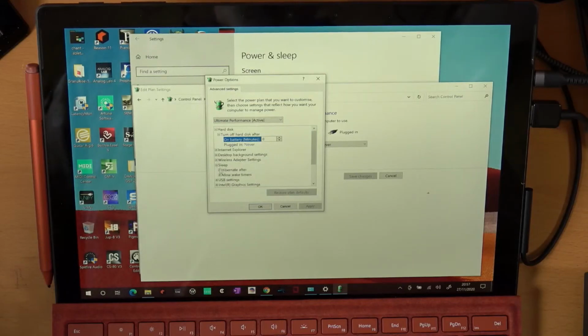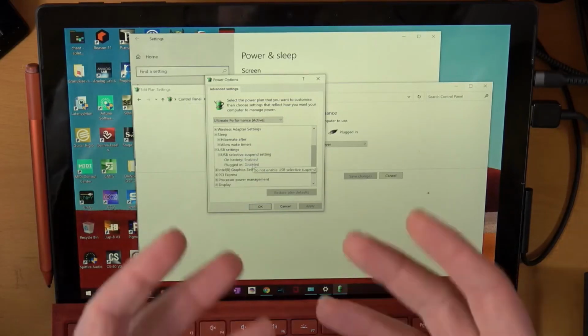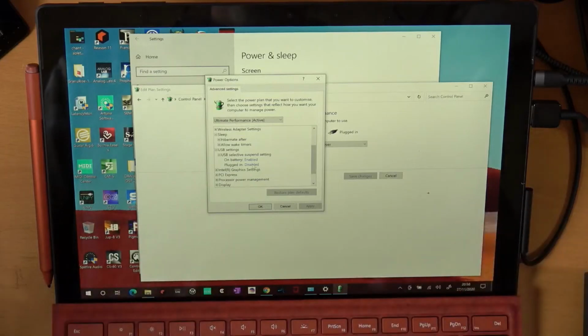Sleep, you can have a look at that. You don't want your system to go to sleep. Well, on battery it hibernates after, I don't know how long it is, a very long time. Generally put it to never. USB settings, selective suspend setting, put that to disabled. You don't want USB ports to suddenly suspend or go to sleep.